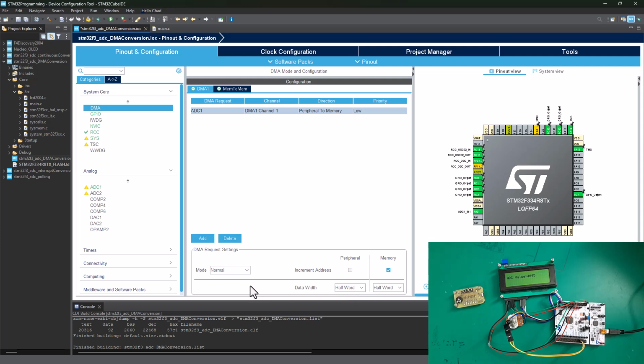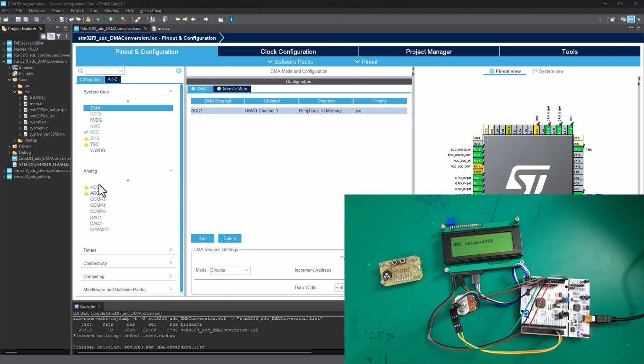Great. Now, there is a mode in which the DMA must also operate. The normal mode basically states that it's only going to transfer a specific number of data elements and then it will stop. But if we want it to operate continuously, we need to change it to circular mode. Circular mode basically means it will continuously transfer data all the time from the ADC peripheral into the memory. Then we can fetch it from there whenever we want. Great, so that is basically all we need to do.